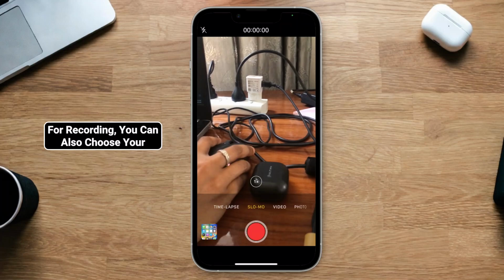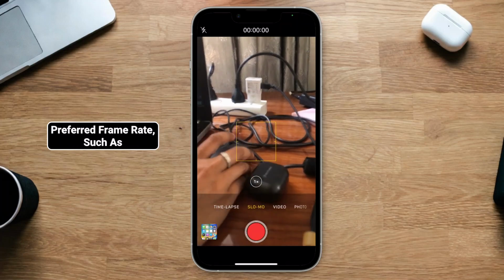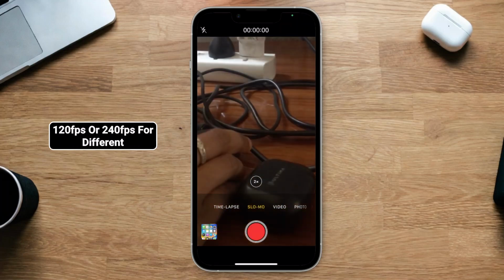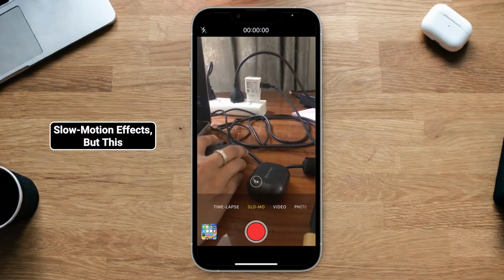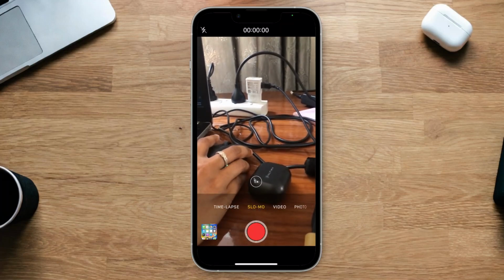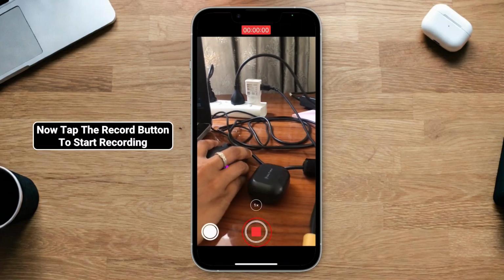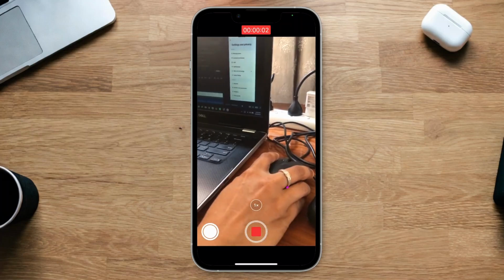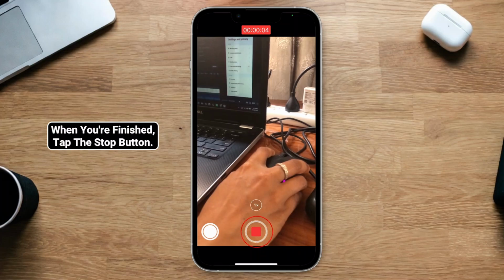Before recording, you can also choose your preferred frame rate, such as 120 FPS or 240 FPS for different slow motion effects. But this option does not show on my device. You can do it. Now tap the record button to start recording your slow motion video. When you're finished, tap the stop button.